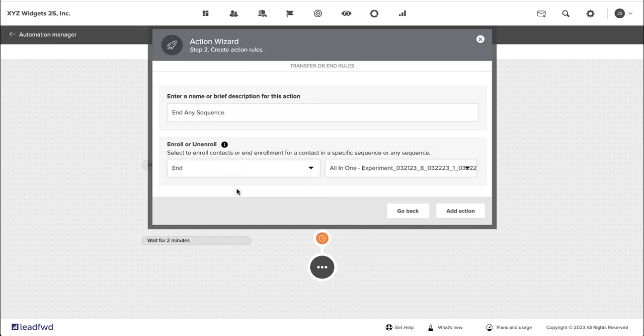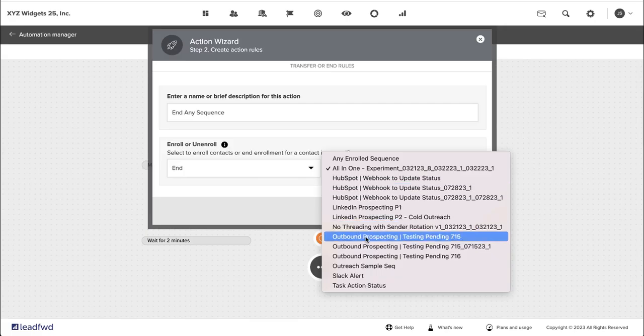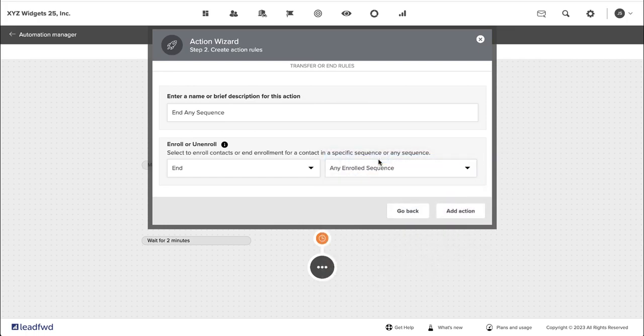We're going to select end, and we're going to click the menu. So you can select, if this is only going to apply to a specific sequence, that specific sequence. I'm going to go with any enrolled sequence because then it will apply. Like, if a prospect goes through one sequence, you may be moving them to then a different sequence if you don't receive a response.